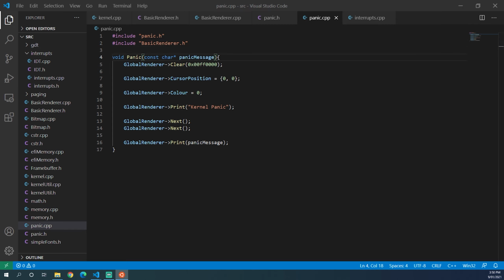So now we can compile and build our image. And as you can see at the top left of the screen, it says kernel panic page fault detected. Eventually we'll have our debug information, as I said, but for now this is okay, just for letting us know that we've got a page fault. Even if it's not everything, it's one step closer to being able to debug our kernel easier.